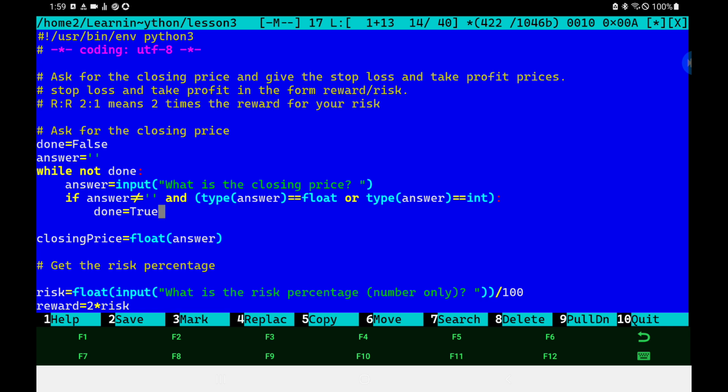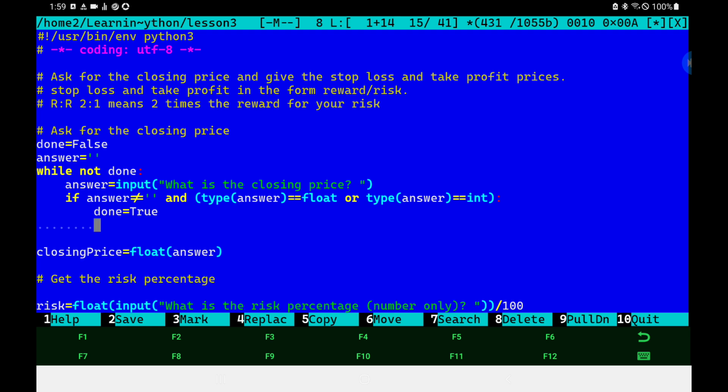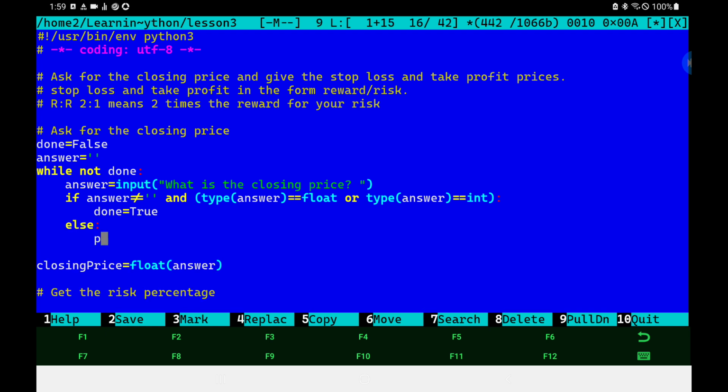Now we have one more thing we're going to get into here. What if we want to be a little more specific? What if we want to tell the user what we're looking at? Well, we can do that too. Else print enter a number. And here we are.